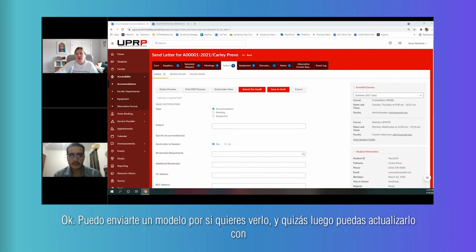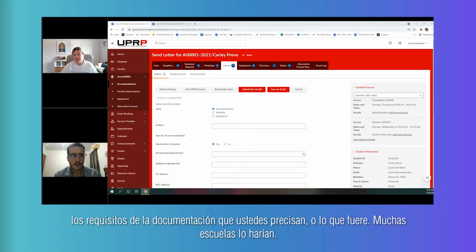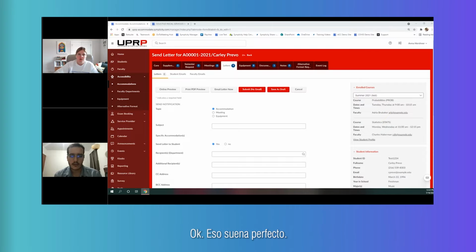I can send you a template if you want to look at one, and then maybe you could update it with your own document requirements. That's what a lot of schools will do. Okay, that sounds perfect.